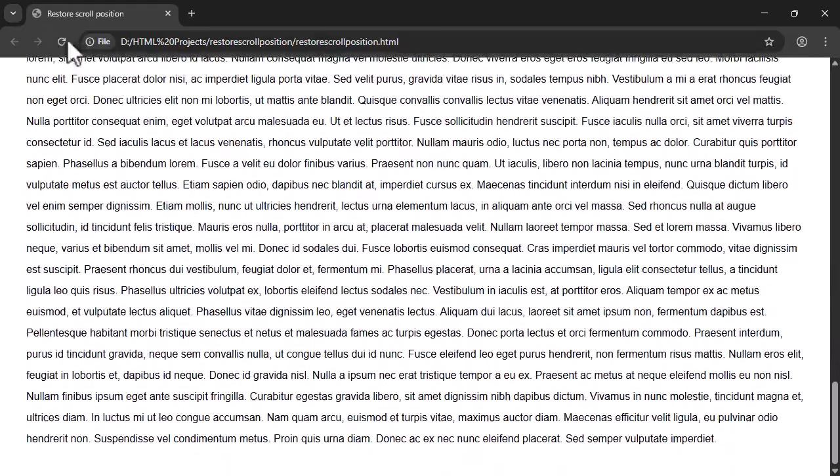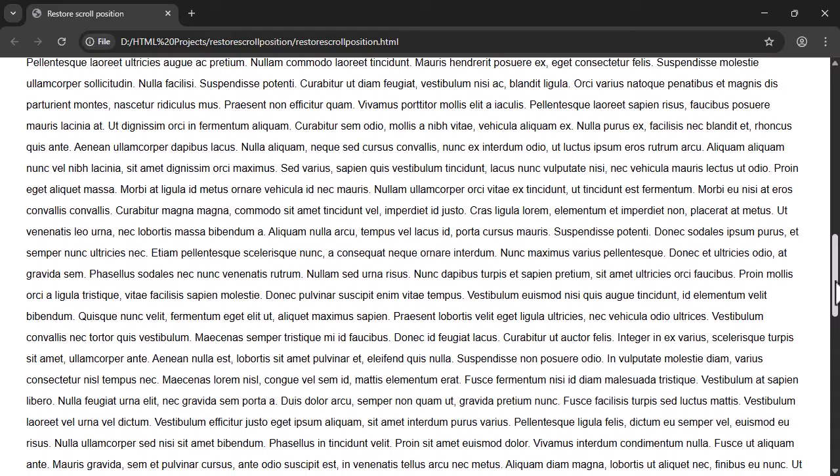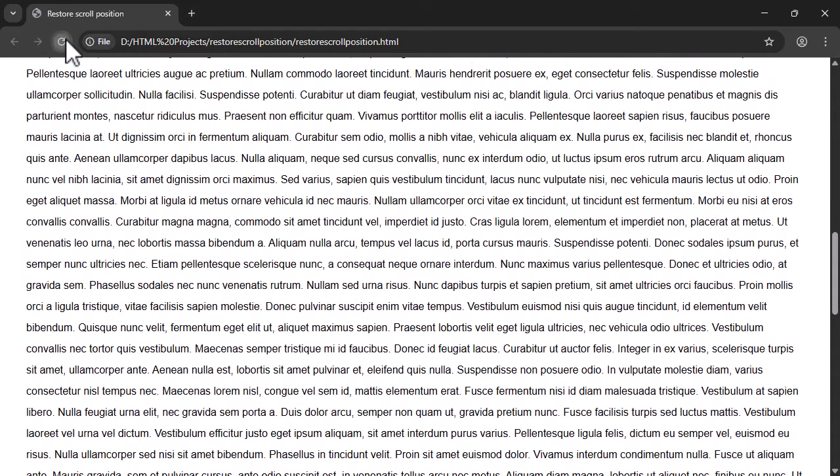So if I go to the end, refresh, it stays at the end. If I start exactly in the center, it stays in the center. You can extend this further by using sessionStorage to keep position only during the session, saving scroll by page using location.pathname as the key, or clearing the scroll position on logout or navigation.